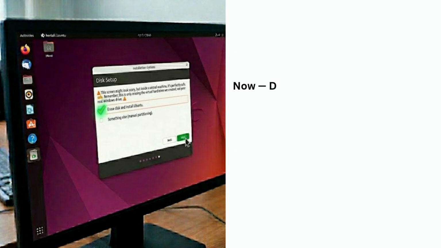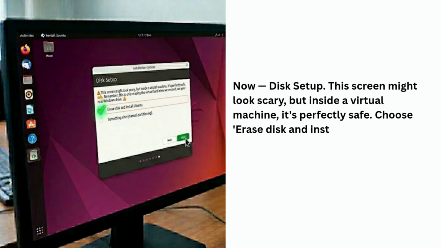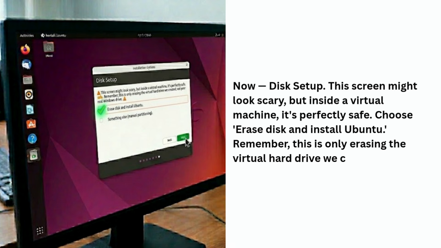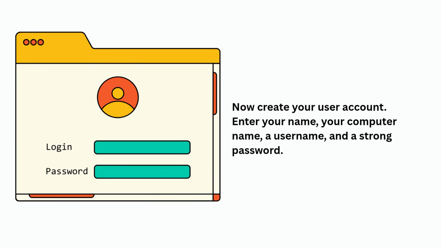Click Next. Now, disk setup. This screen might look scary, but inside a virtual machine, it's perfectly safe. Choose Erase Disk and install Ubuntu. Remember, this is only erasing the virtual hard drive we created, not your real Windows drive. Click Next. Now create your user account.